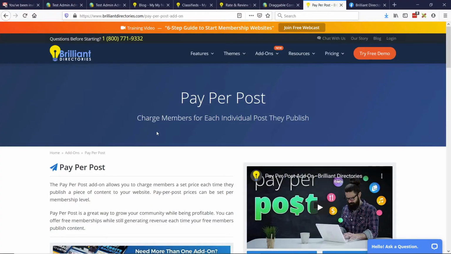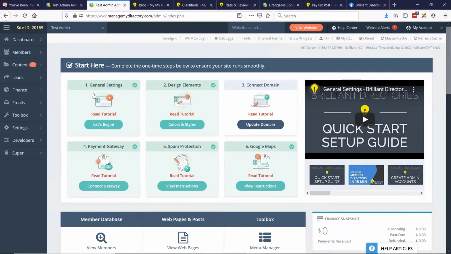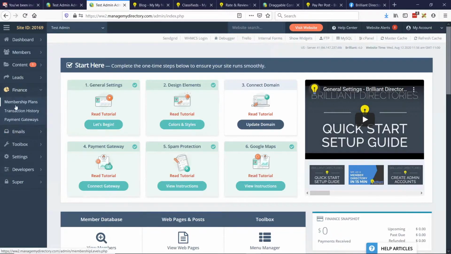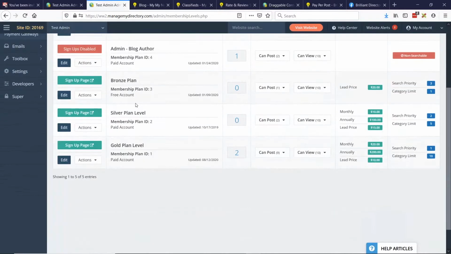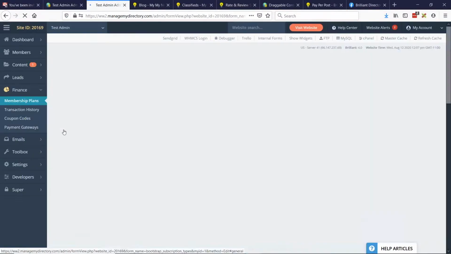So just to show you a quick example of what that looks like, if you are using the pay-per-post feature, you can now put, for example, $1.99 and something similar to do the pay-per-post pricing. And just to show you also where you would set the price, when this add-on is enabled on your site, you can go to membership plans, and then you can go ahead and edit one of your membership plans.